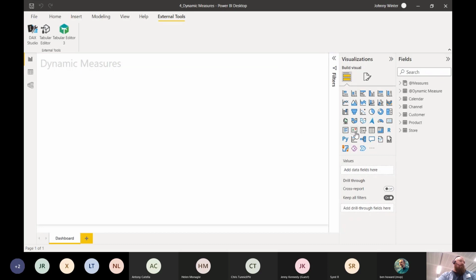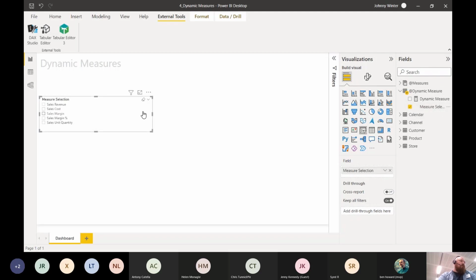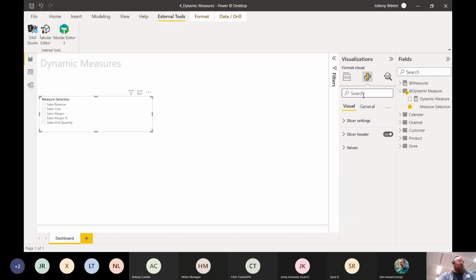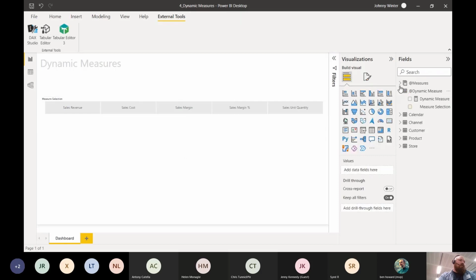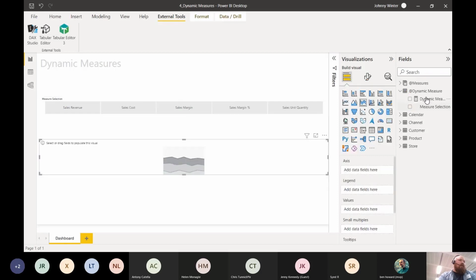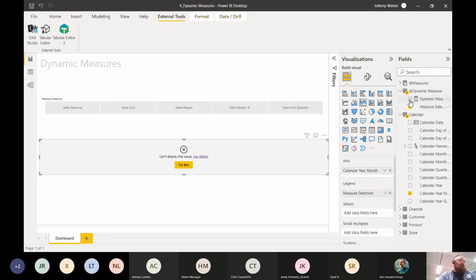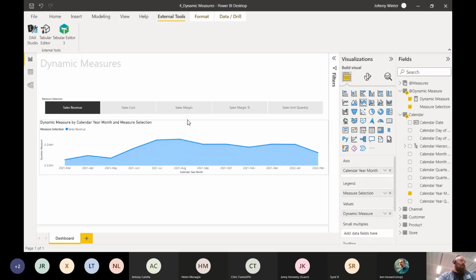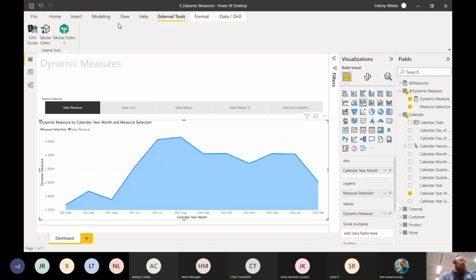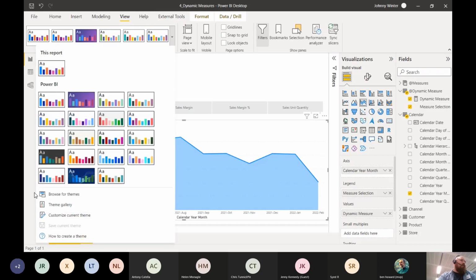Now let's magically build our report. So I need to do my measure selection. There we go, and a slicer. I'm going to change the orientation because I like it like that. Let's make it a bit shorter, and then I'm going to chuck on my area graph. I'm going to stick in that year month. Yep. Let's make it look pretty because everyone likes pretty reports.